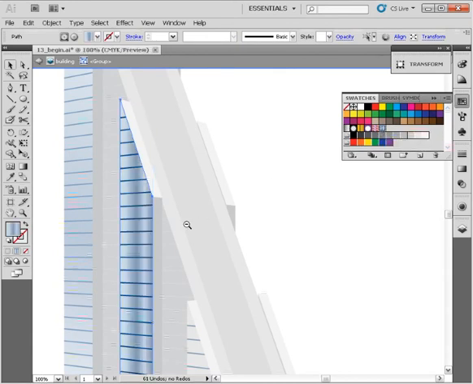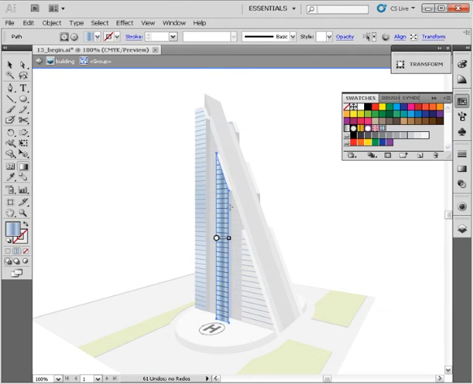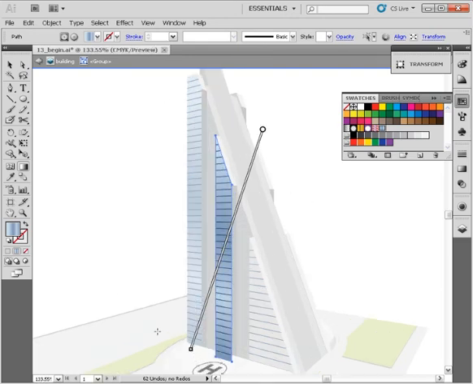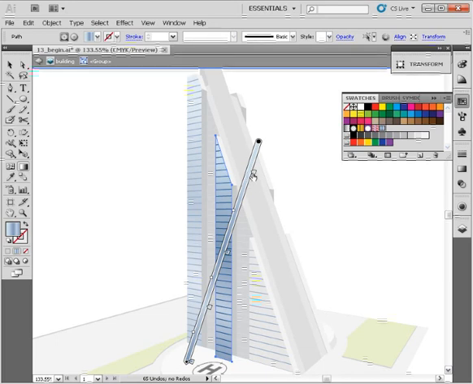Now, it's not going to remember the direction of the gradient. We're going to have to redraw the direction with our gradient tool here, but that's okay. I think we can get it fairly close. Let's go ahead and adjust that just a little bit. Notice here that as I mouse over my gradient annotator, we could also have access to the color stops from here as well, and it has all the same functionality as the gradient panel.